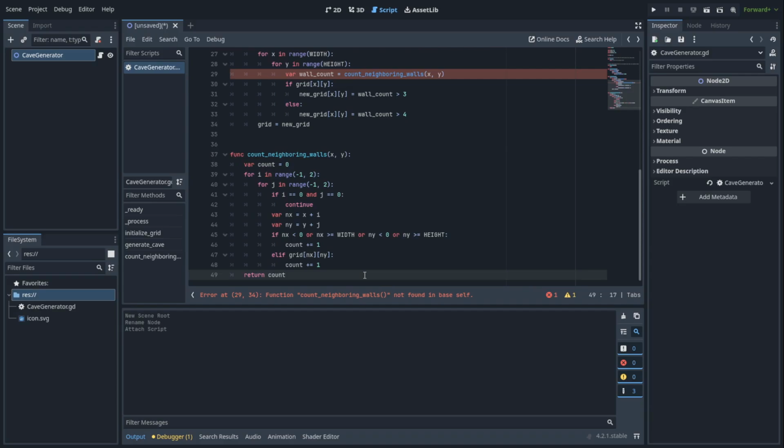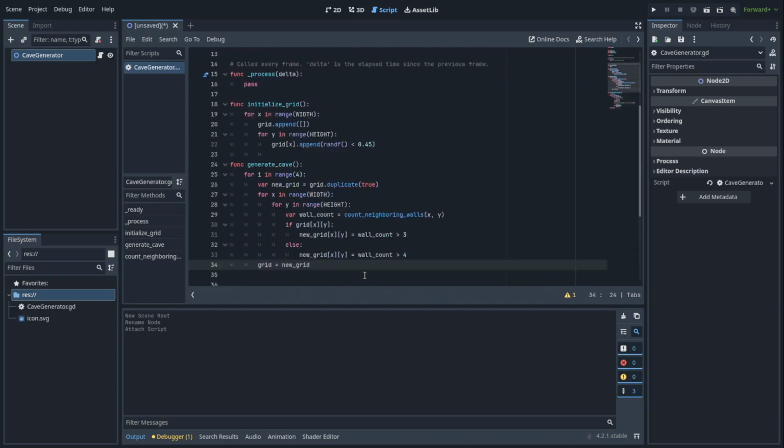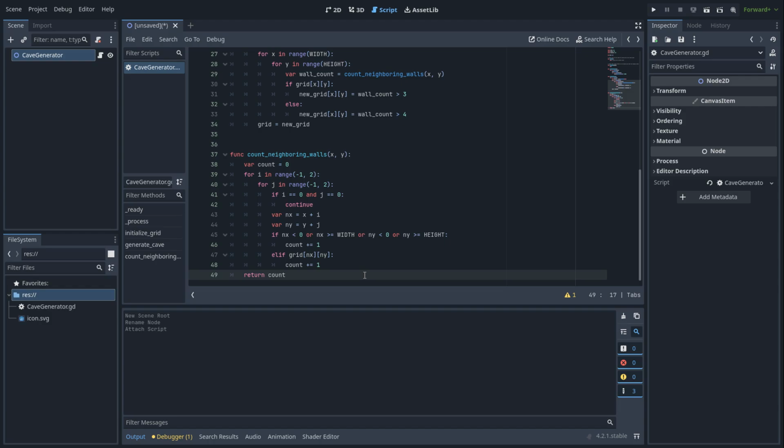This function counts the number of walls in the 8 cells surrounding a given cell. It uses nested loops to check all adjacent cells, including diagonals. The loops run from -1 to 1 in both x and y directions, covering a 3x3 grid centered on the target cell. It skips the center cell as we don't want to count the cell itself.